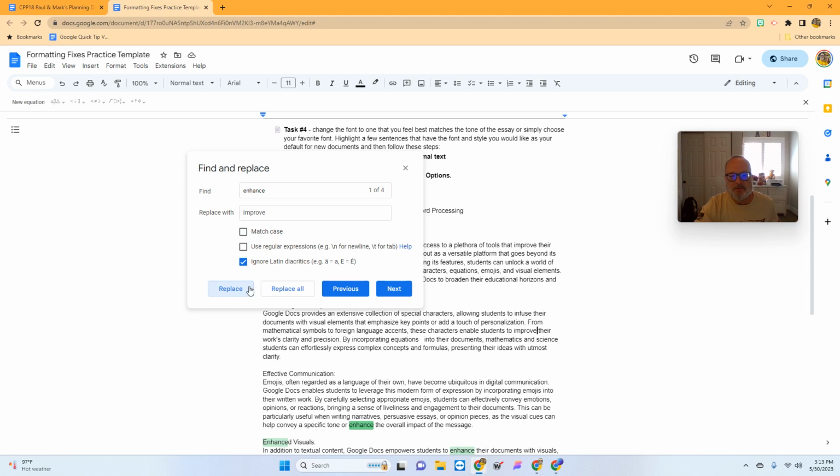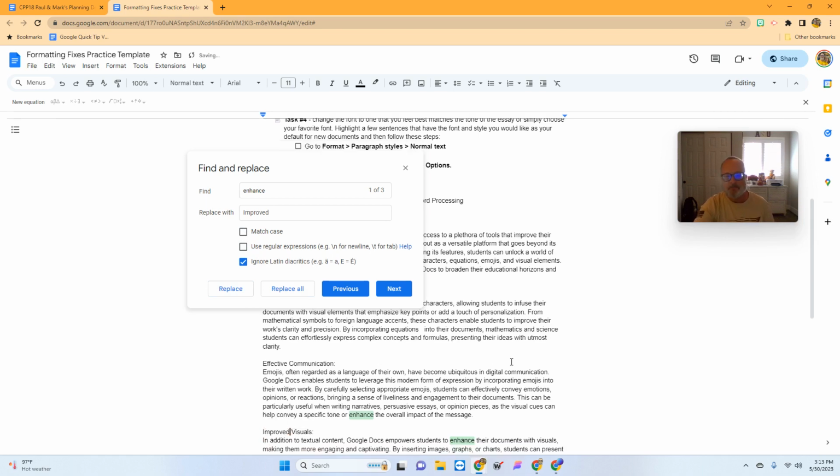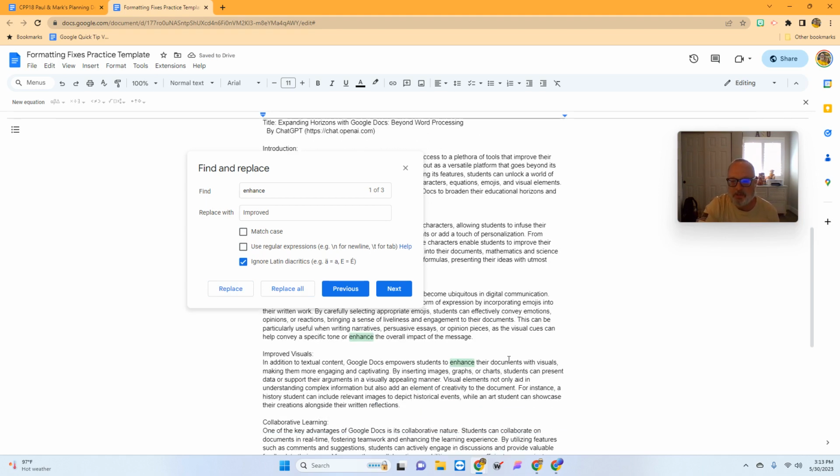Maybe the second one I feel like still works fine. This one is "enhanced", so I would need to replace that with "improved". The reason it showed up with enhanced with a capital E is because I did not have this checked. So let me replace that with improved, and then I got an extra D because I didn't have the whole word highlighted. There we go. It's not perfect. Definitely human driven here, so you've got to make sure that you're paying attention.